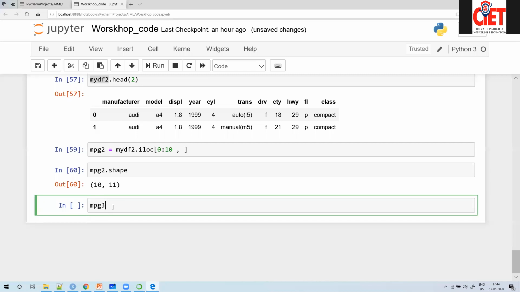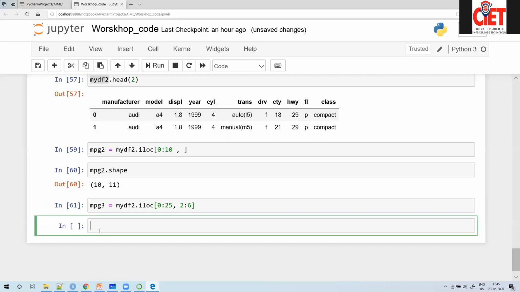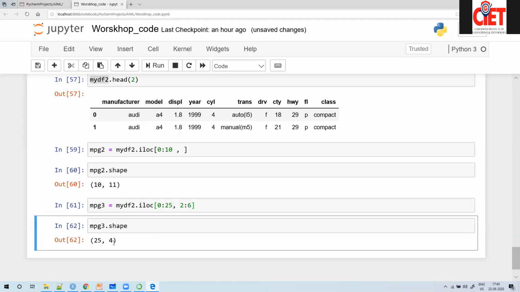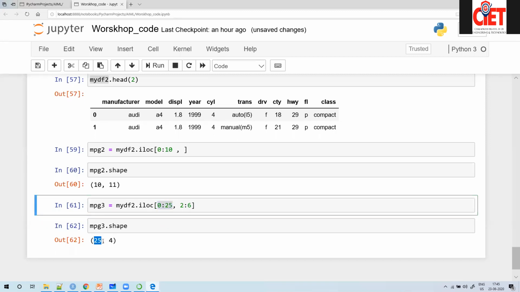Now, mpg3 is equal to mydf2.iloc. Let's say we want to select first 25 rows and column number 2 to column number 6. Now let's look at what mpg3 has, mpg3.shape. Now it has got 4 columns and the first 25 rows. So the first 25 rows is there, and then we have got only the 4 columns. Column number 2, 3, 4, 5. Column number 6 is not selected.